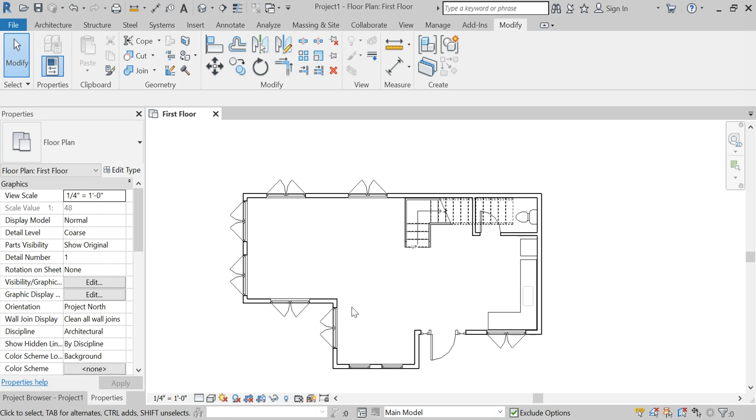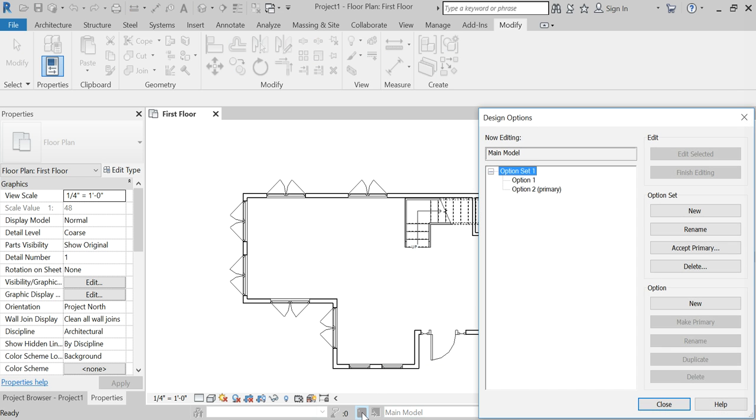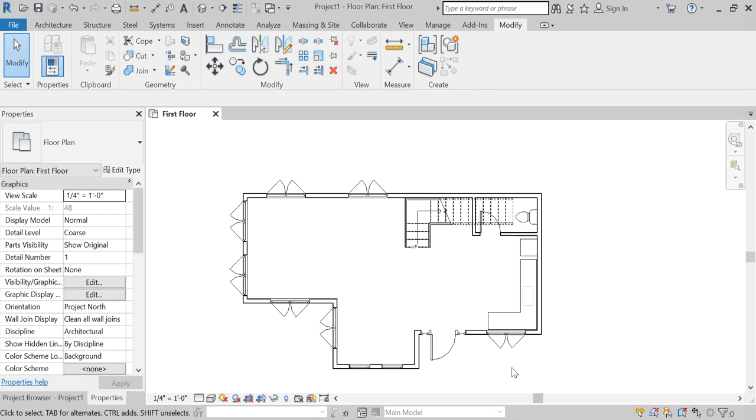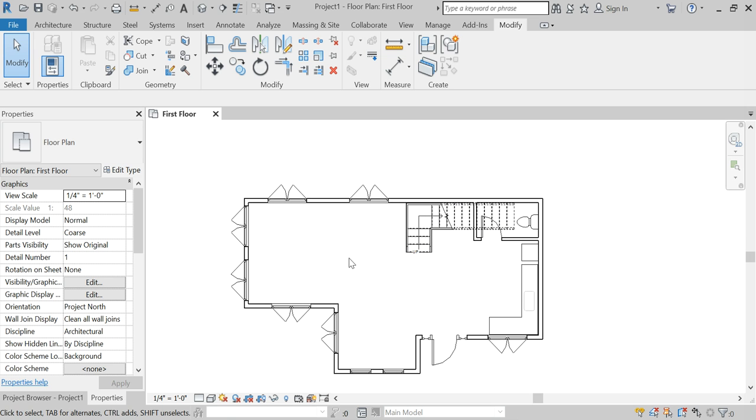Notice how it shows up in the main model like that. You come in here, you can accept your primary option, and you'll get this prompt telling you that if you do this, it'll delete all your other option sets, because basically you're saying you don't want them anymore. So you say yes, and now this is your main model. So if your client wanted that one, you hit that, and now that's your main model.